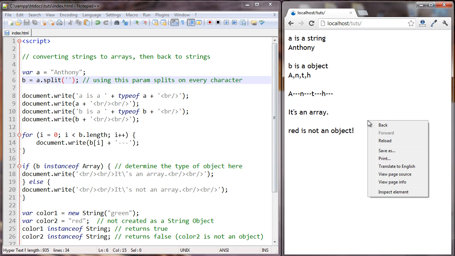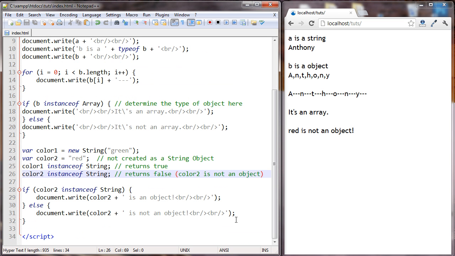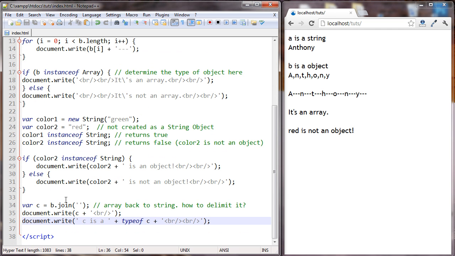Okay, so let's refresh. All right, so what I want to do now is I've converted it to an array, and now I want to put it back to a string, and then I want to check to make sure that that's a string. Let's go down here. Okay, so let's see what I'm doing here.